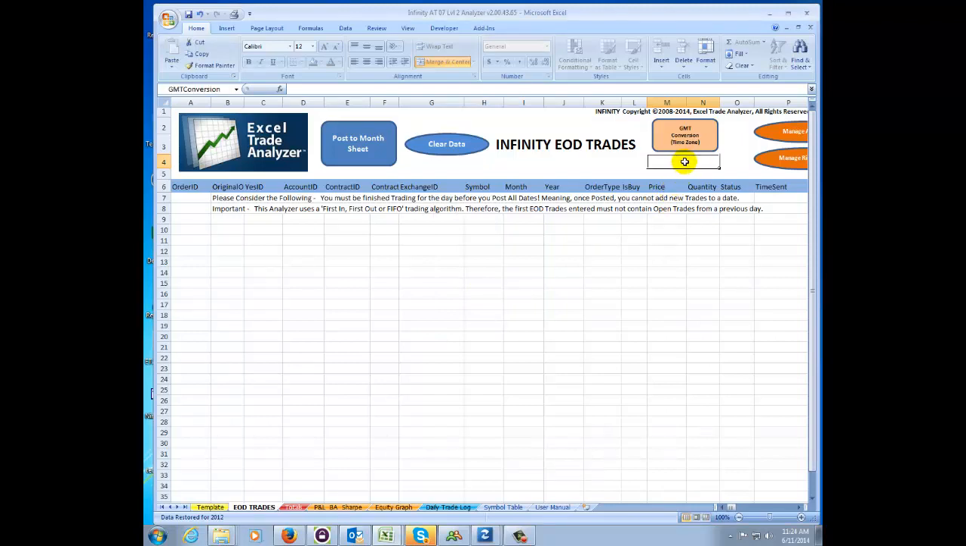Now the next thing I want to do is take a look at my end of day trades in the date stamp column and see what time they're reporting your trade data, and here is where you can convert the time that they're reporting it to your local time zone. So in my case, I'm in Chicago, so I use a -5 for my time zone, and it converts it down to my local time.